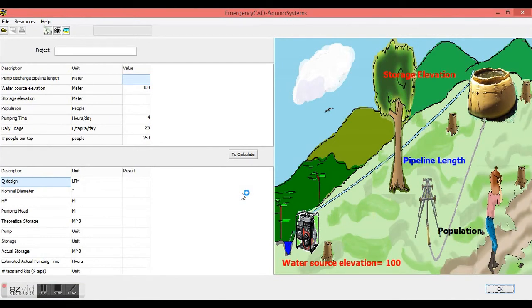After running the program, we can see at the right side a schema that represents the pumping system, a storage tank, a tank tap kit for water distribution, and the population to serve.